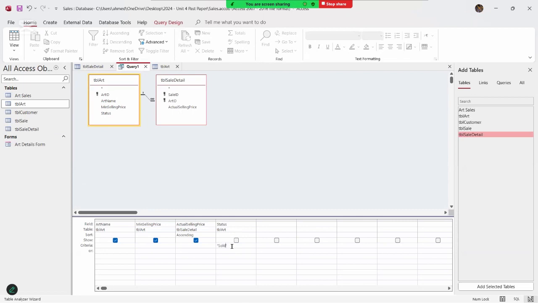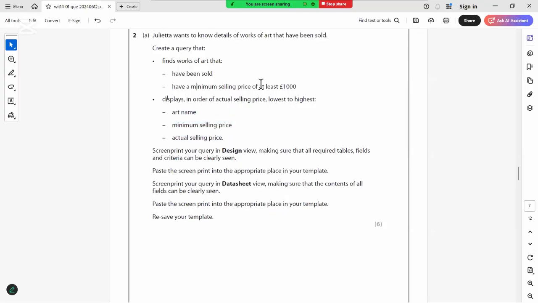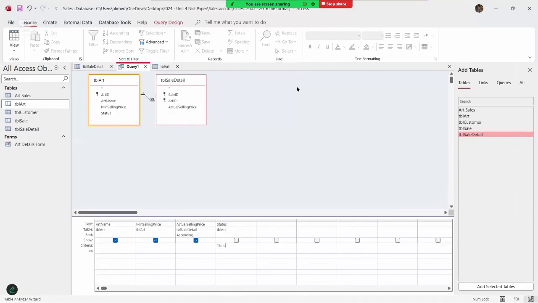Sold. I'm interested in the arts that have been sold. Okay. Right. That's also done. Next, what do we need? Have a minimum selling price of at least £1,000. At least 1,000 means 1,000 and above. 1,000, 1,001, 1,002, 1,000 and above.